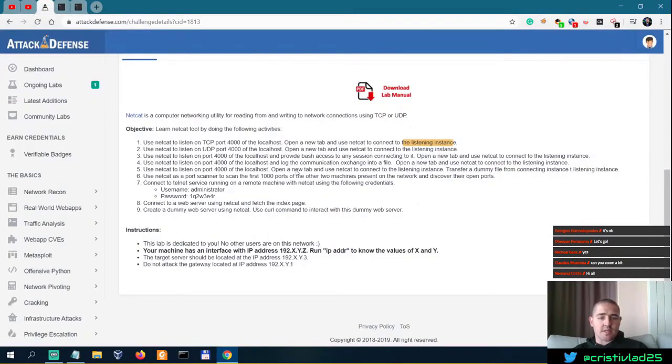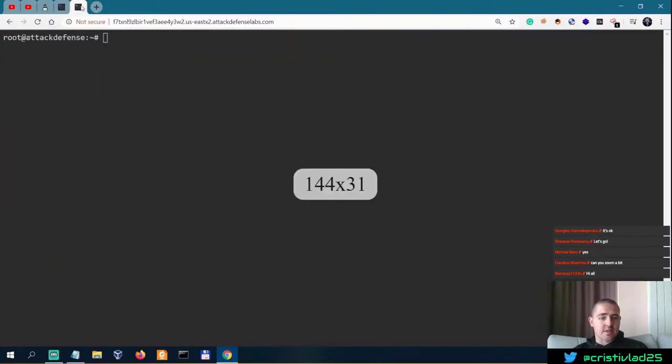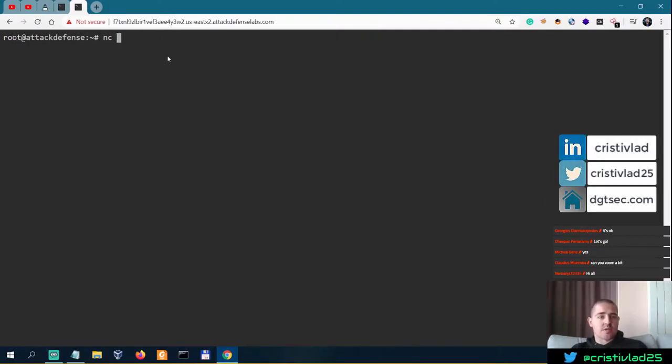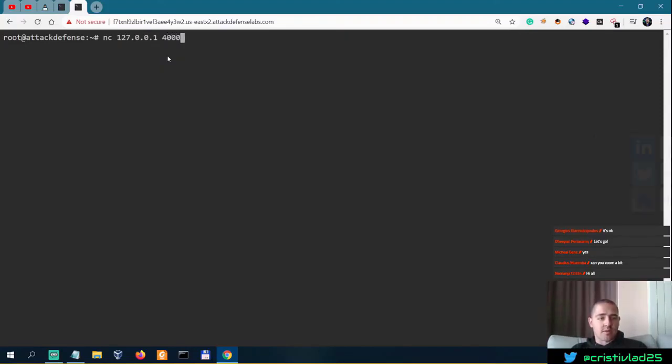And then what we need to do is open up a new tab and use Netcat to connect to the listening instance. In this case, we are going to use Netcat to connect to a certain host and to a certain port. And in this case, we're going to be using Netcat localhost, and then the port. You can also say 127.0.0.1 and the port. You don't have to specify the port with -p.